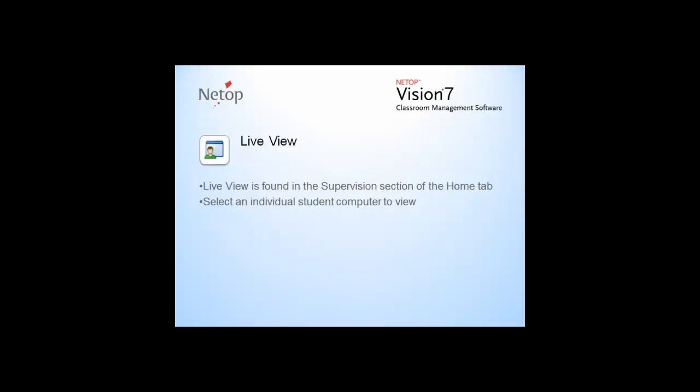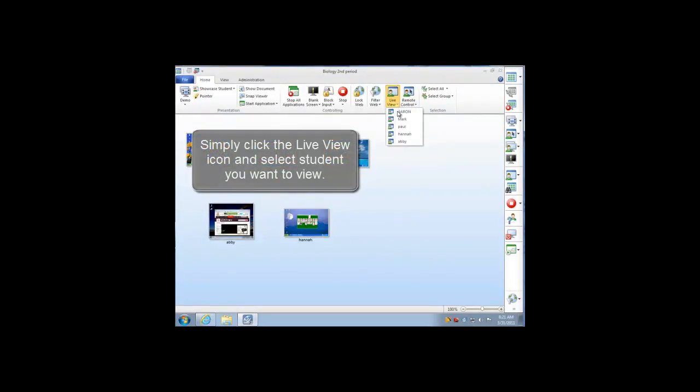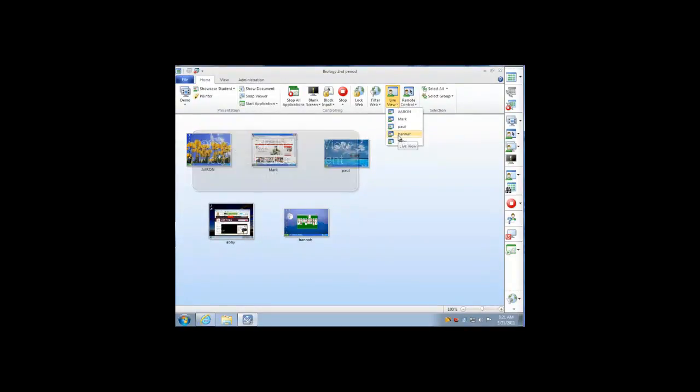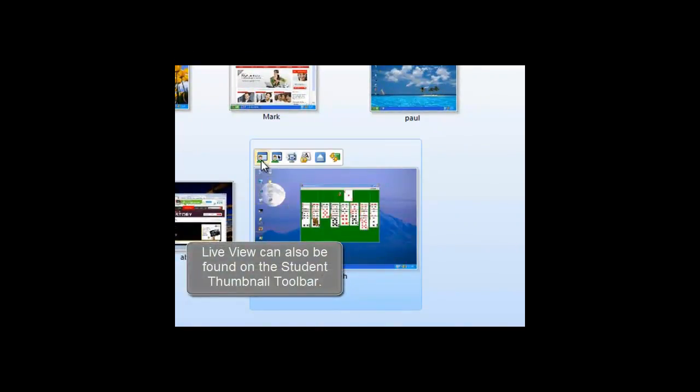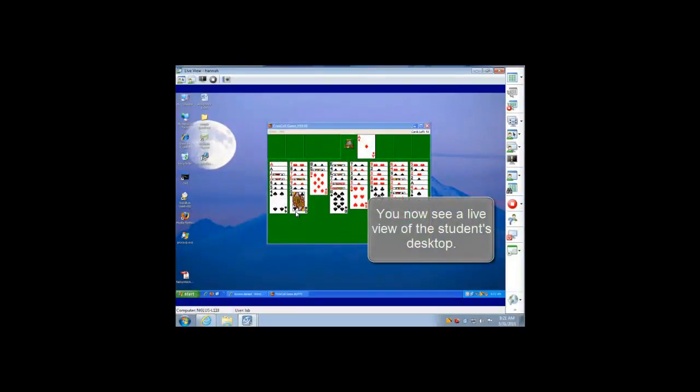Live View can be found in the Supervision section of the Home tab. It lets you select an individual student computer to view. Simply click the Live View icon and you can select the student that you want to view. You can also find Live View on the Student Thumbnail toolbar. Or you can simply double-click a student thumbnail to see a live view of the student's computer.